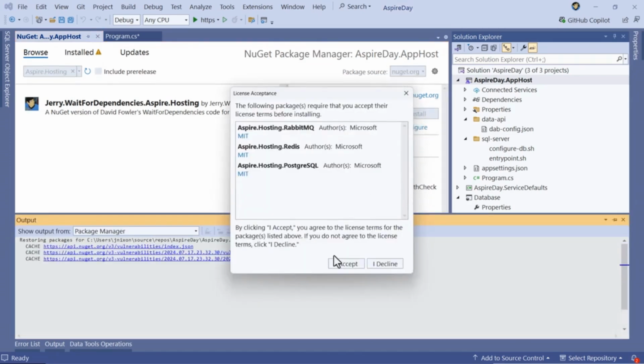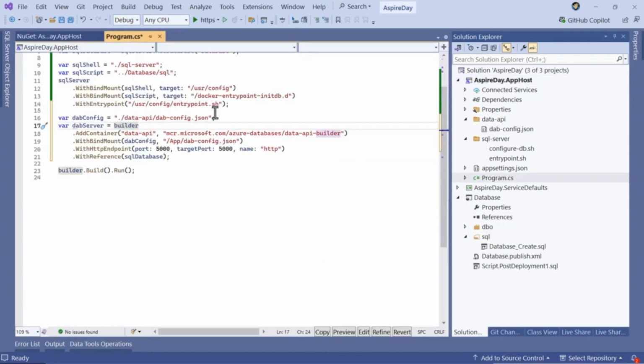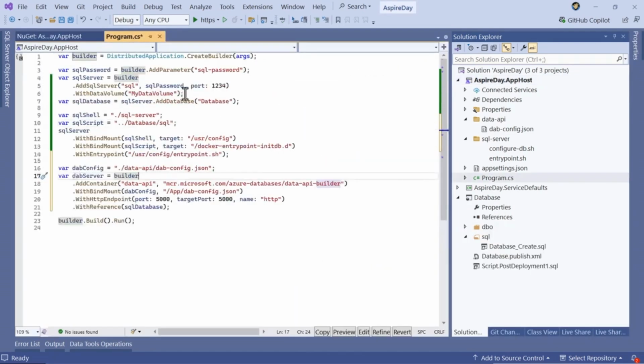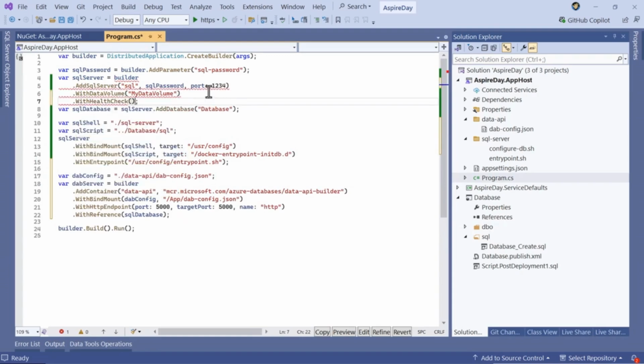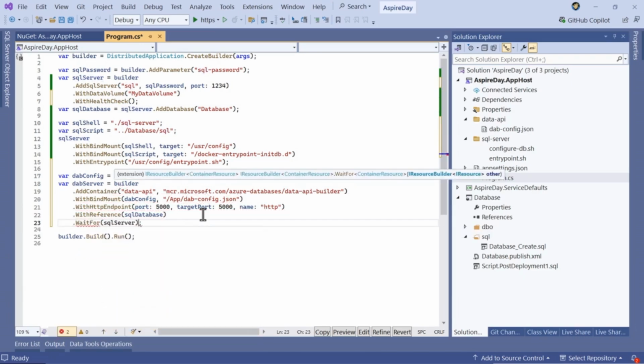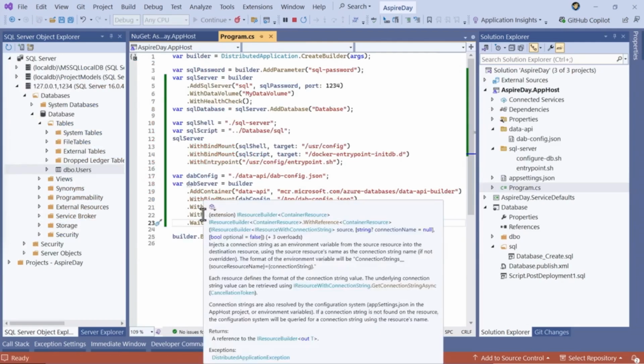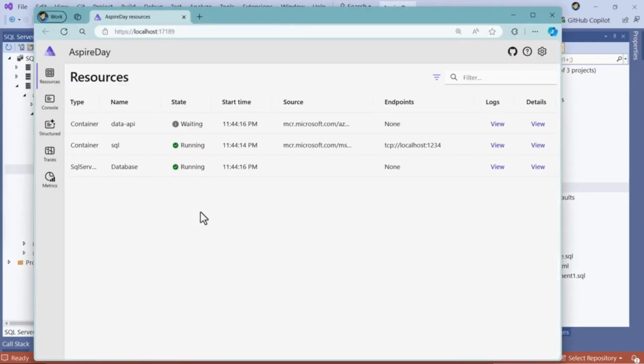Once I've installed it, go back to program and do 2 things. To my server, I can say, let's add health check. All right, so now my server has health check, and I can go down to my DAB container and say .WaitFor, and what am I waiting for? I'm waiting for my SQL Server to be ready. All right, so that's great. So now when I hit F5, I know for one that I'll be waiting for that SQL Server to be ready, and then it'll be all set up.